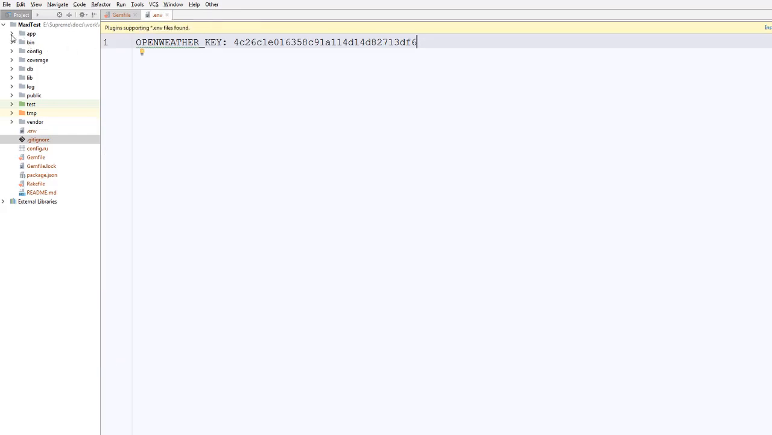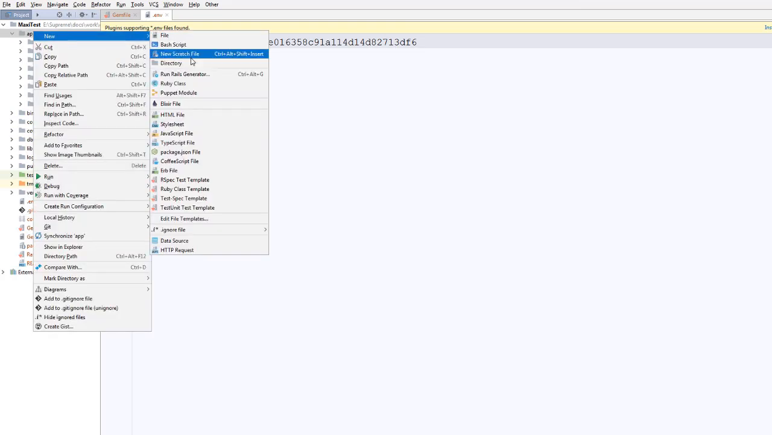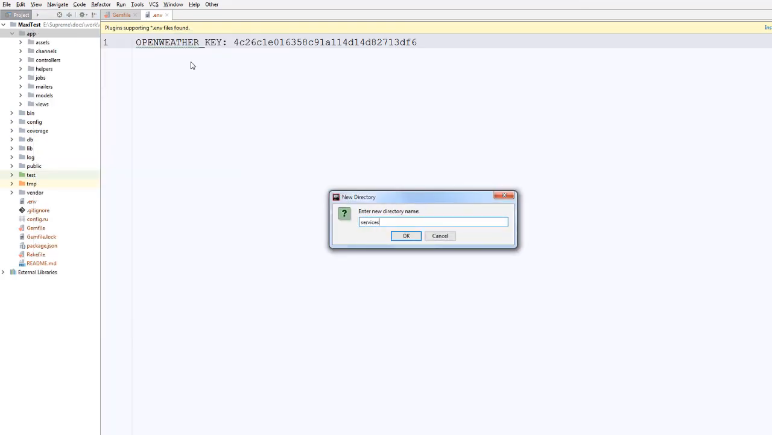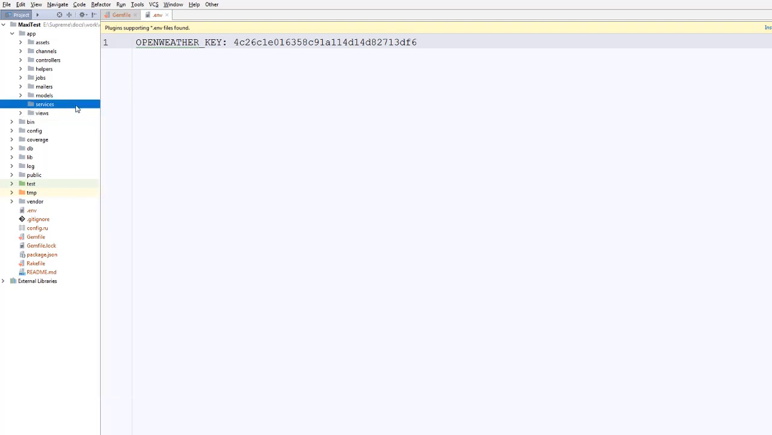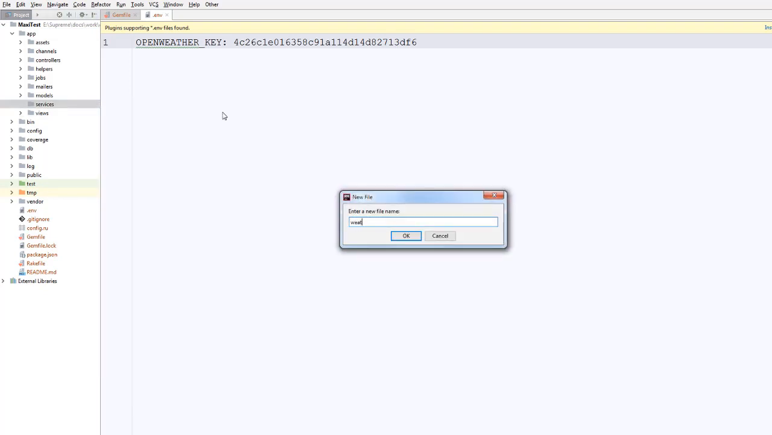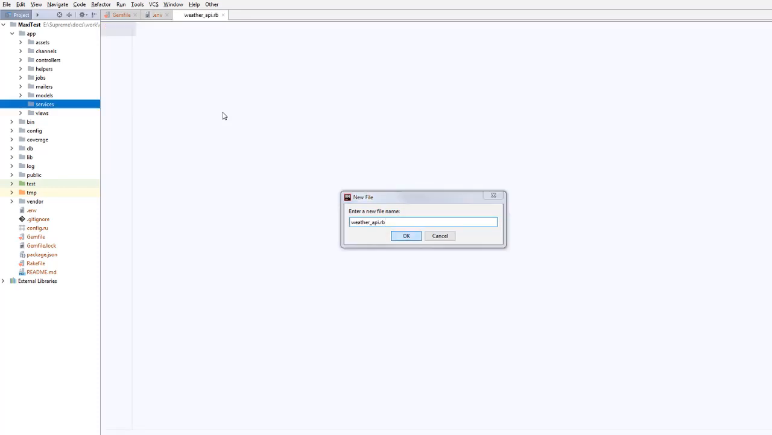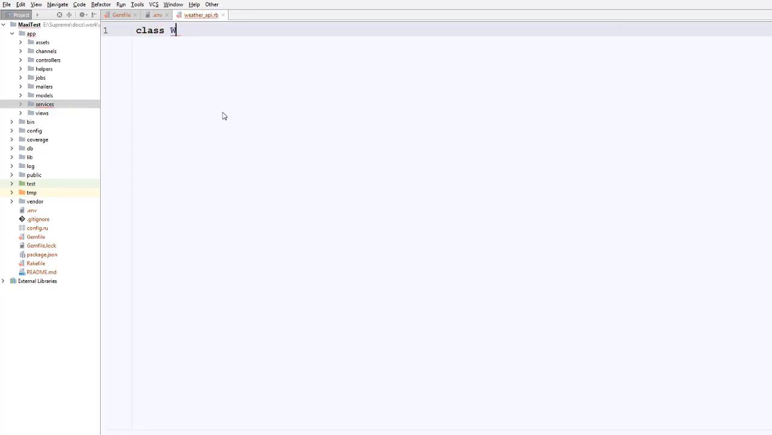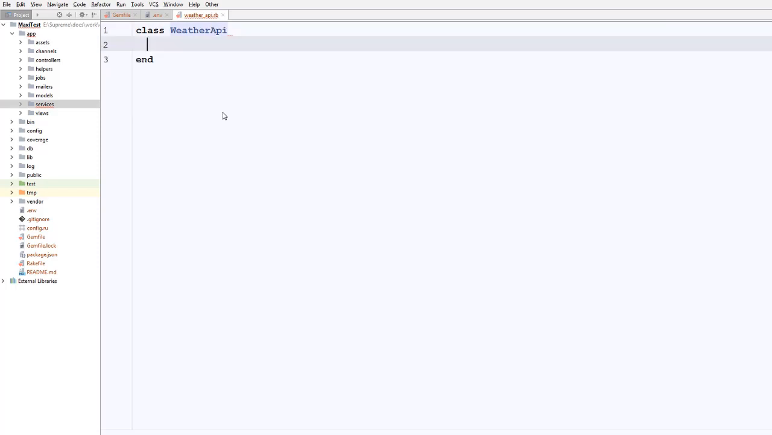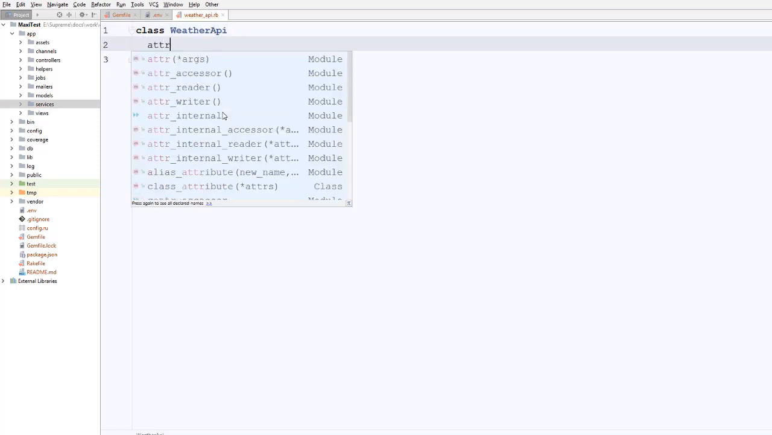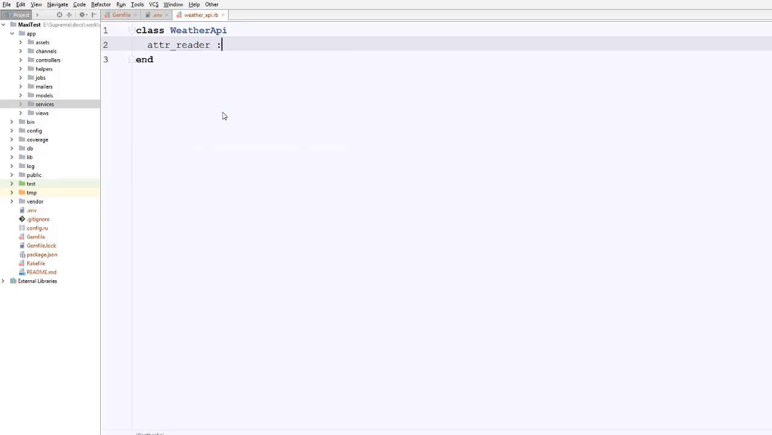Now I think we can go ahead and create a very simple wrapper for the API so that later we can interact with the API quite easily. So I'm going to create a services directory and a weather API file inside. So I'm going to say WeatherAPI. That's going to be a very simple Ruby class. It is not going to be inherited from any other class, I think.